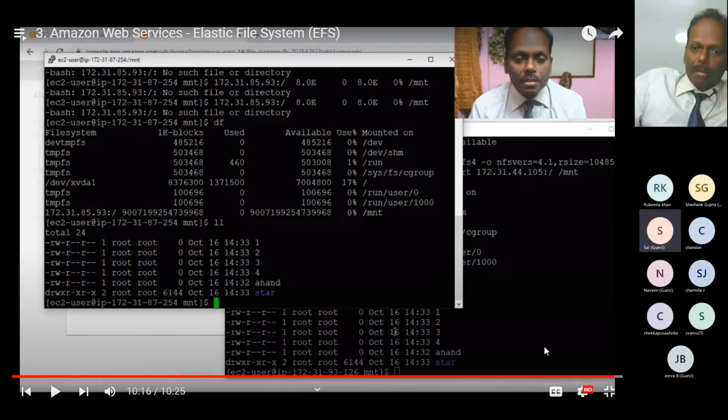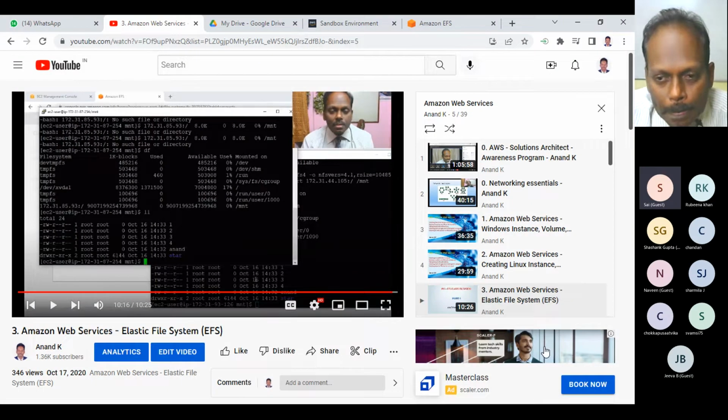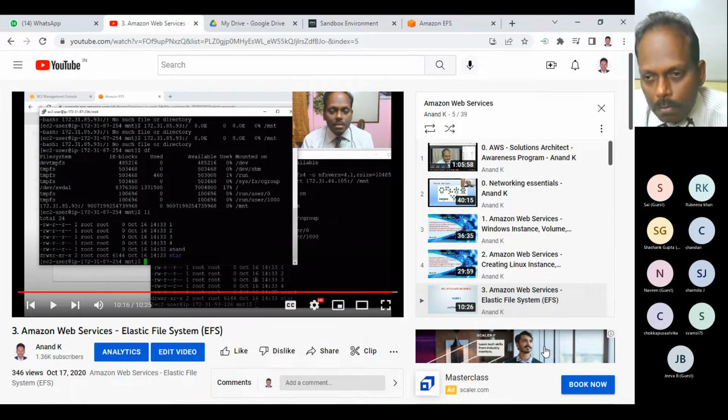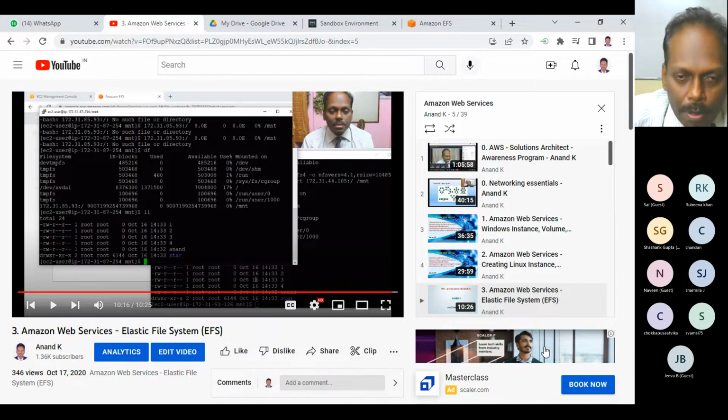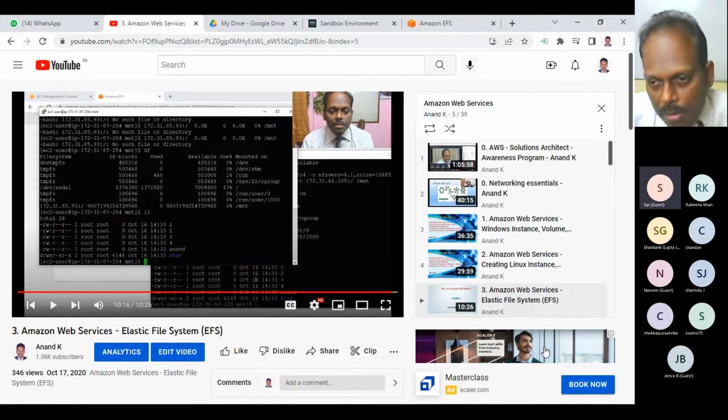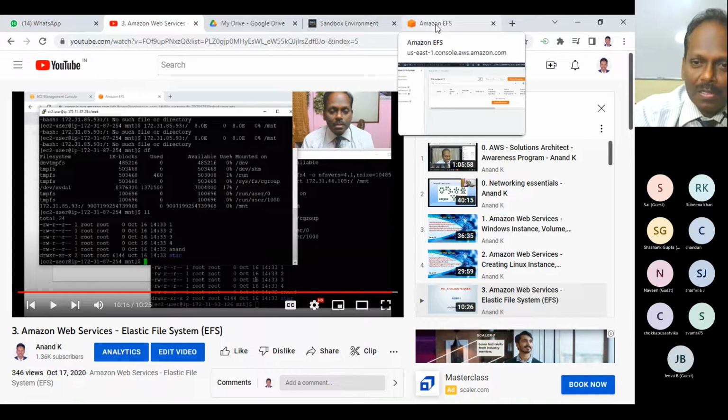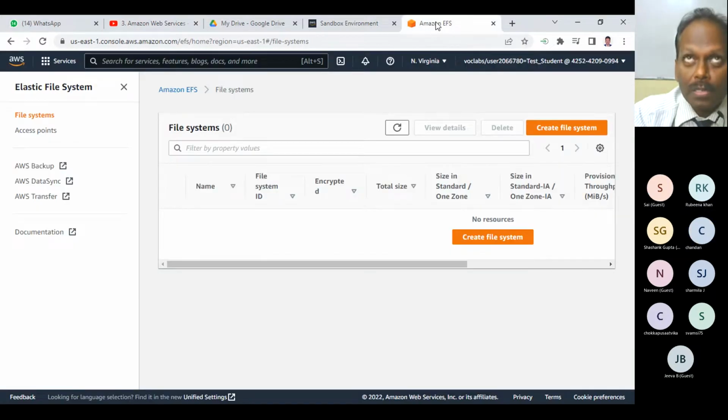Some of you can try. Can it be mounted across regions as well? Yeah, within the region, not beyond the regions. Some people do ask me, it can be done but only over the internet, not within the VPC. Is there any limitation, like how many servers or how many mounts can we do? No limitation. There is no limitation. So that is about EFS.